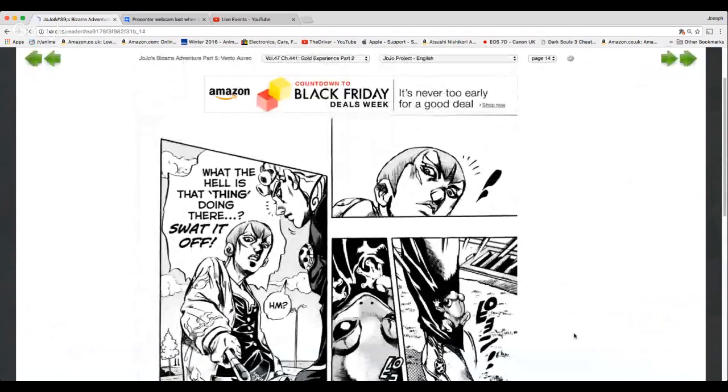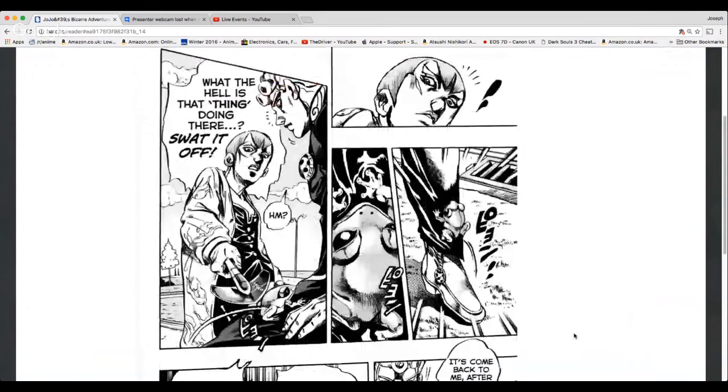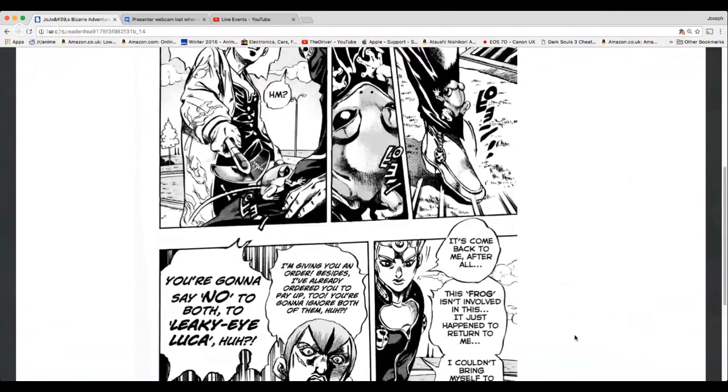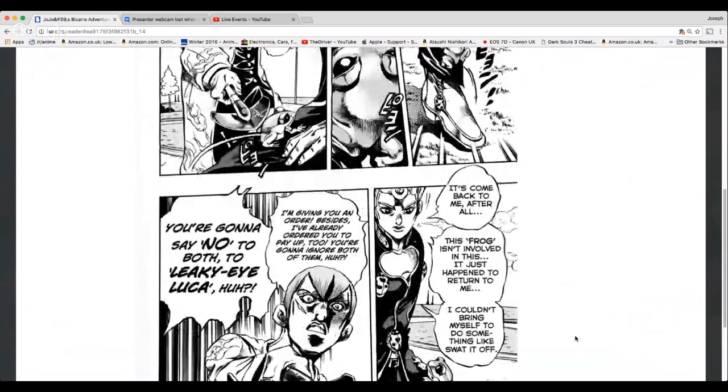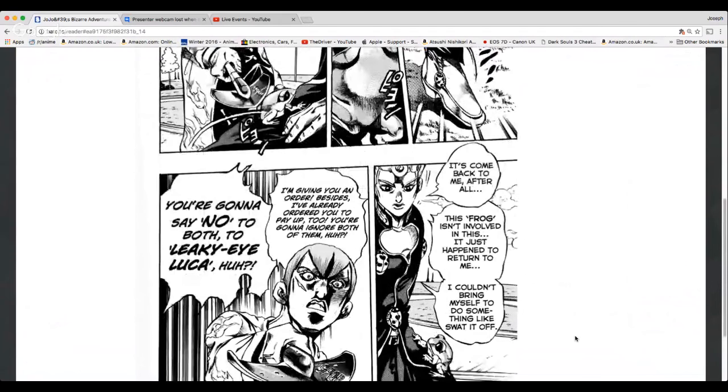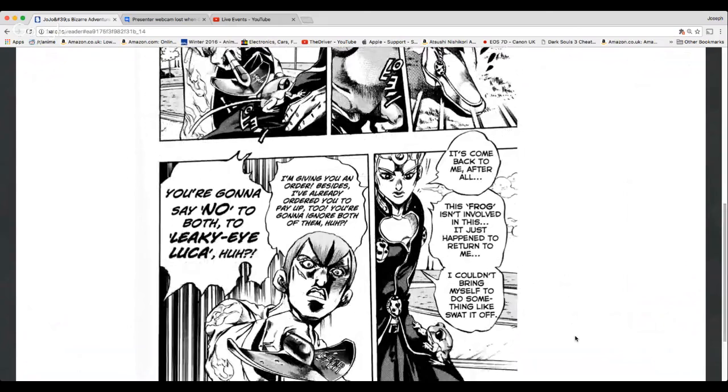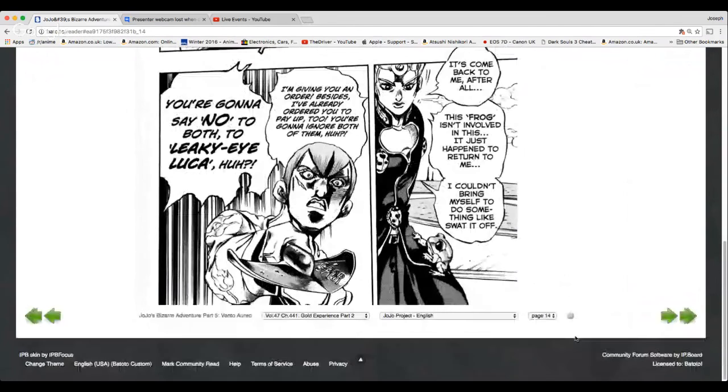You little shit. What the hell is this thing? What the hell is that thing doing there? Swat it off. It's come back to me after all. This frog isn't involved. It just happened to return to me. I couldn't bring myself to do something like that. Like, do something like swat it off. I'm giving you an order. Besides, I've already ordered you to pay up too. You're going to ignore both of them, huh? You're going to say no to both to Leaky Eye Luca, huh? Whoa. Whew.